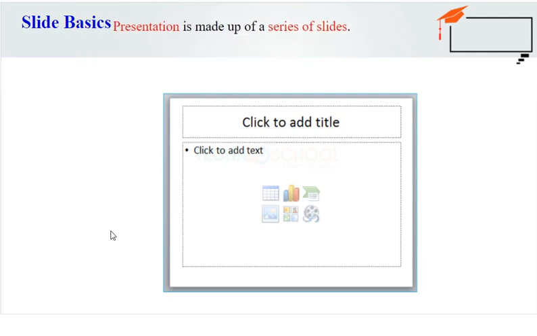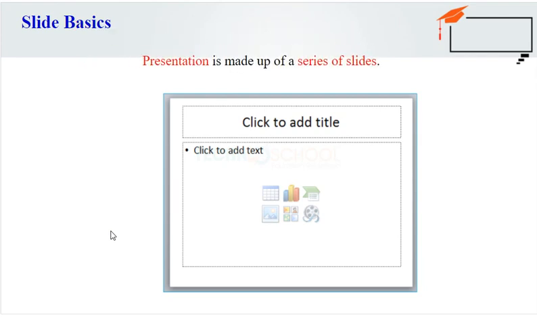So next is slide basics. See here. PowerPoint has all the features you need to make a professional looking presentation, right? So here the slides contain placeholders, these dotted lines. These placeholders are areas on the slide that are enclosed by dotted borders.